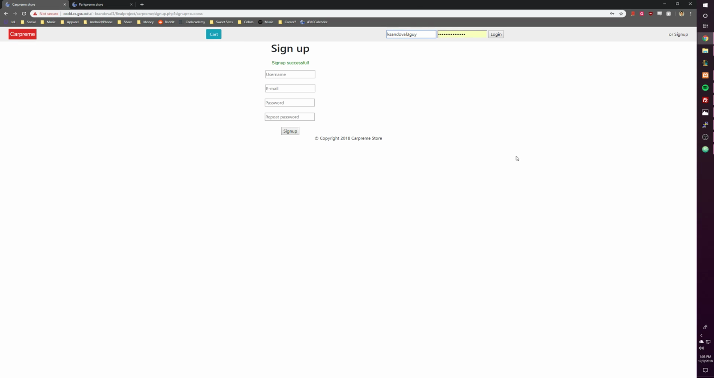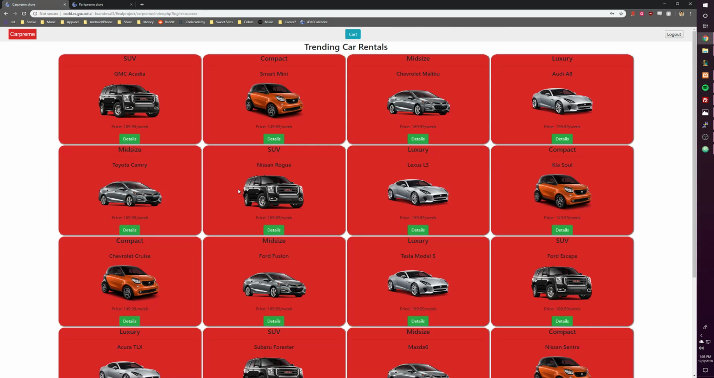So if I use this information to log in, it'll show success on the URL, and it will take me back to the index where I can do some shopping.